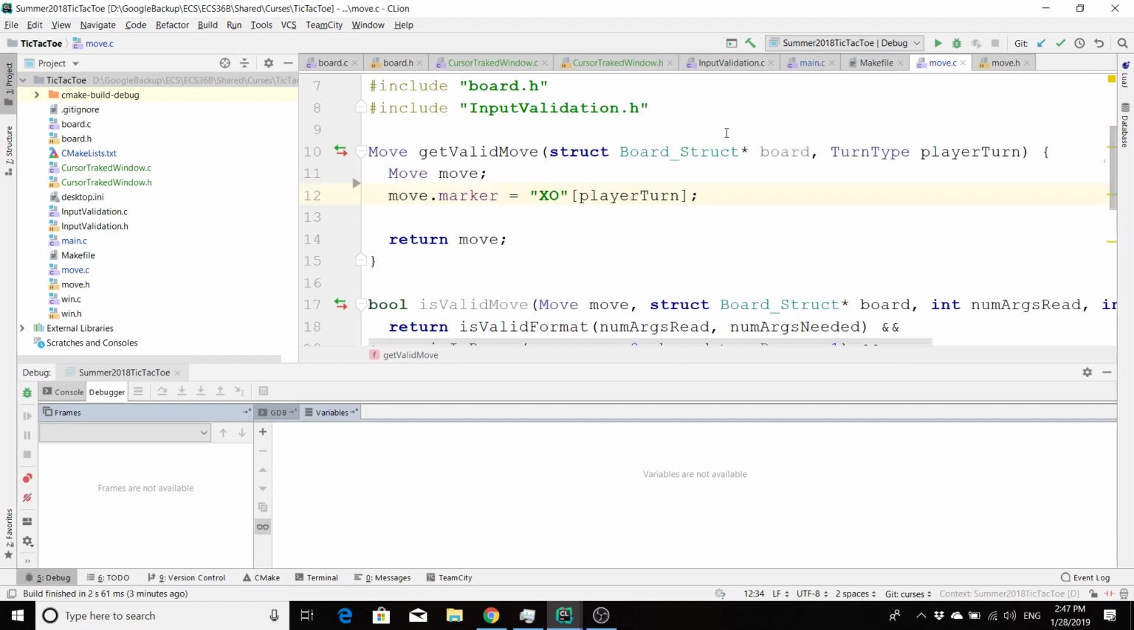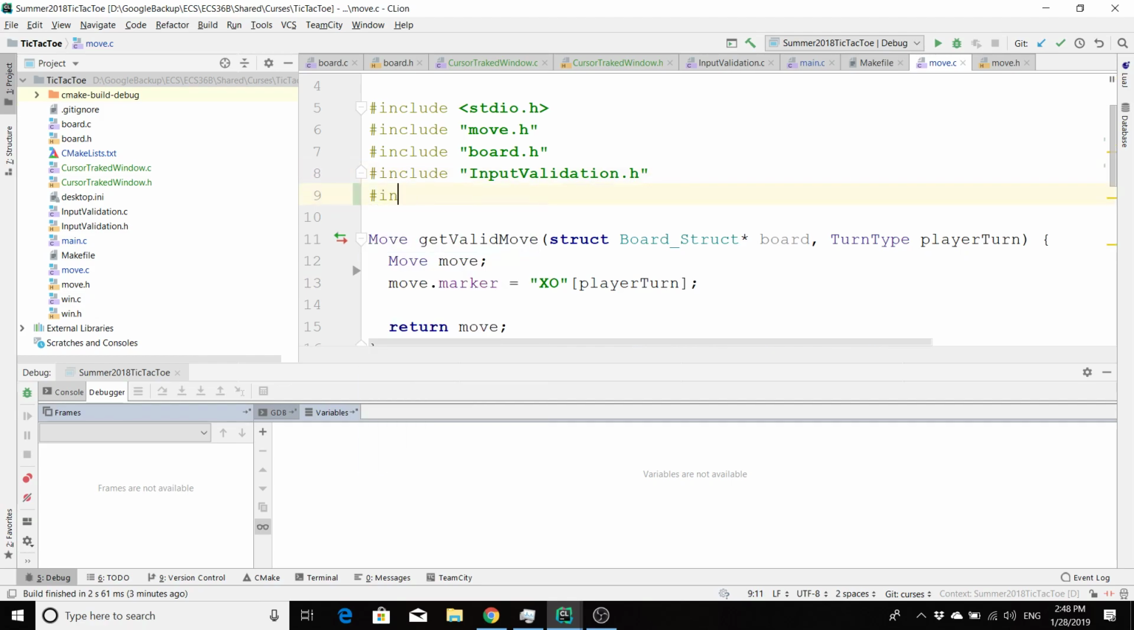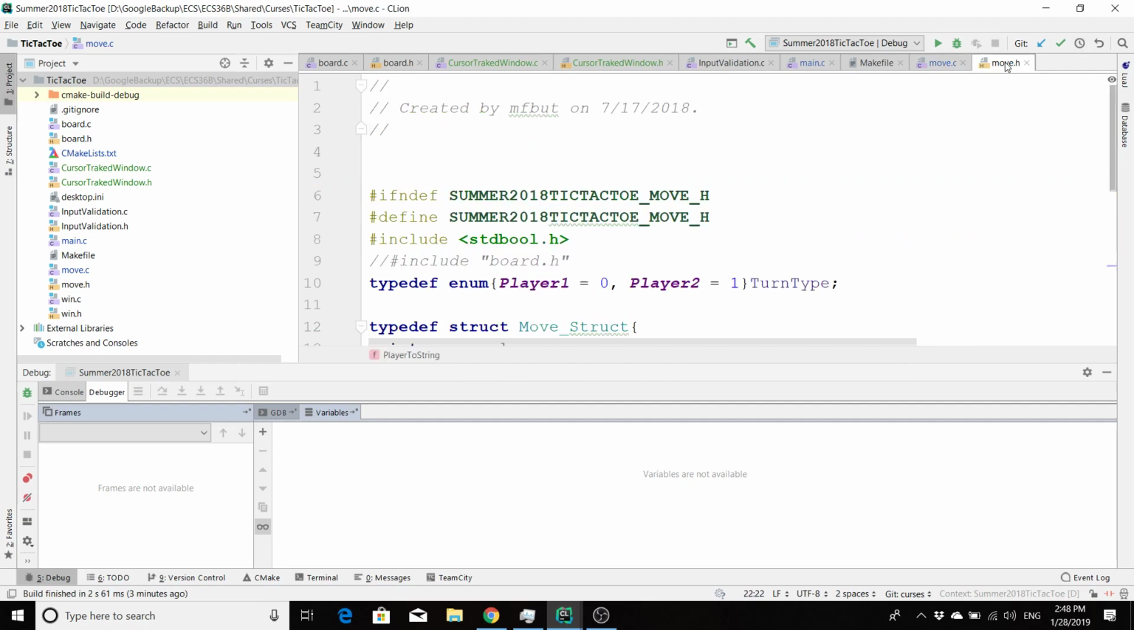And in addition to our struct for the board and the turn type, we probably need what else? Probably that cursor tracked window. Well, we're going to need to know whether we're out of bounds. We're going to need to know where we're at. But we probably also need the window to be able to update it, because notice right now we don't have one to operate on. So pound include curses tracked window dot h. Actually, that's going to need to be there and here.